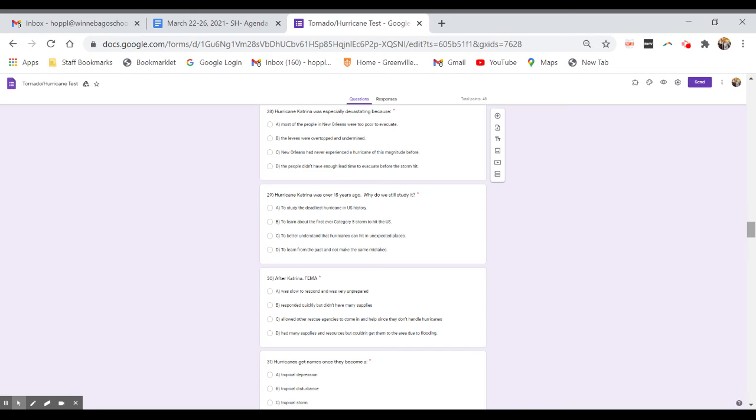Question 28. Hurricane Katrina was especially devastating because A, most of the people in New Orleans were too poor to evacuate. B, the levees were overtopped and undermined. C, New Orleans had never experienced a hurricane of this magnitude before. Or D, the people didn't have enough lead time to evacuate before the storm hit.